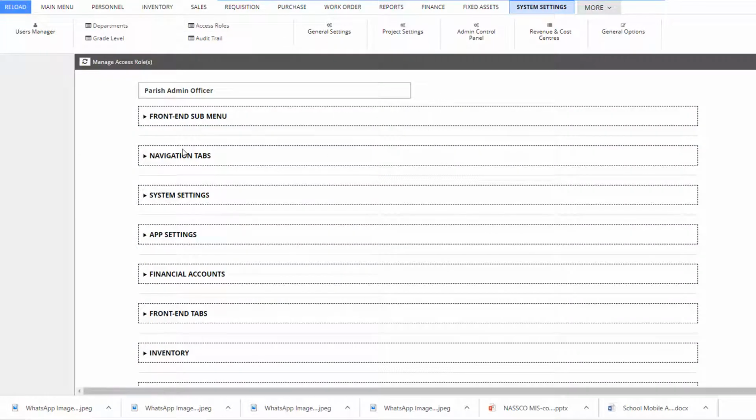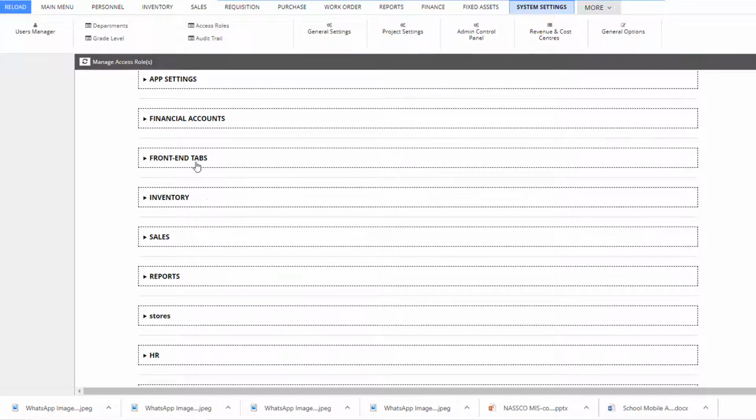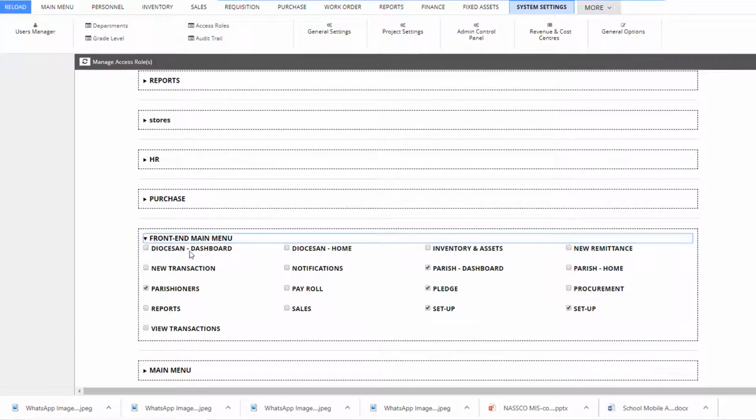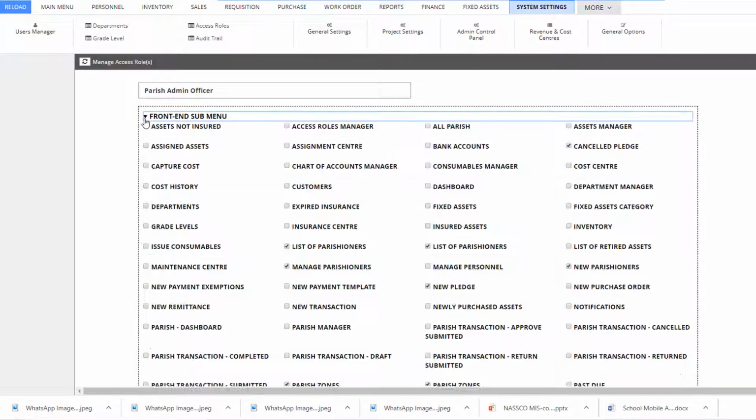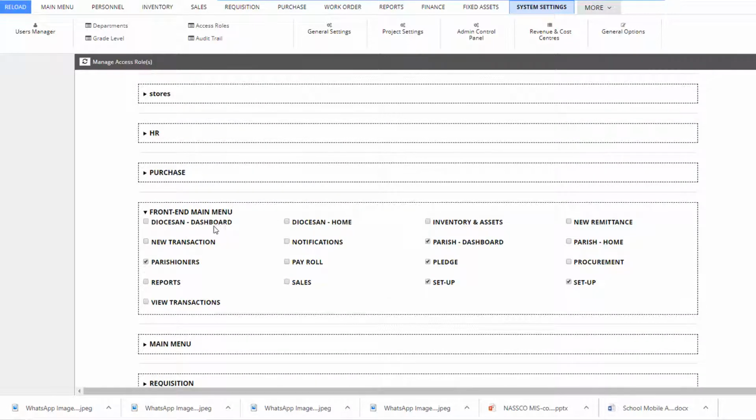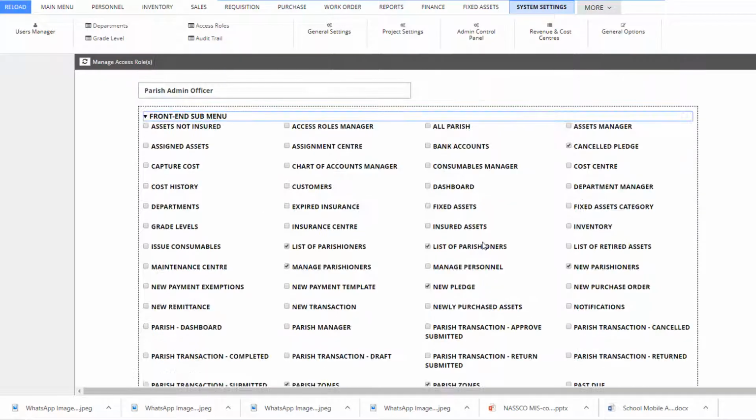Next is the parish admin officer. The parish admin officer basically has access as well to the parish institution tab, and on the front end main menu he has access to parishioners, parish dashboard, pledge, and setup. While up here he also has access to anything related underneath those menus we have on the front end main menu. Whereas the parish priest basically has access to almost everything, or in fact everything, as deemed fit for his own parish.